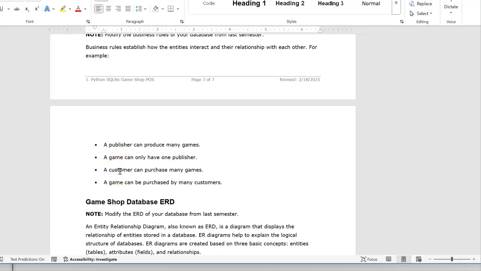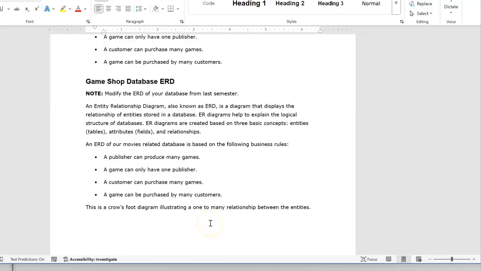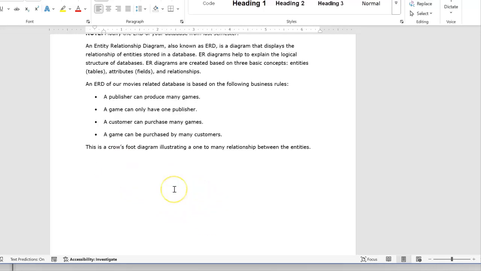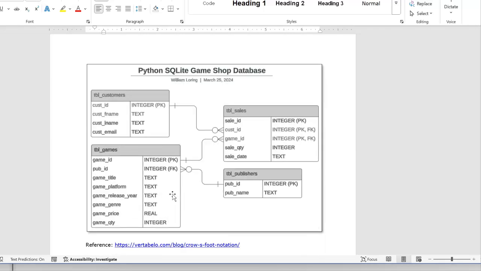A customer can purchase many games. A game can be purchased by many customers. Uh-oh, now we have a many-to-many. Well, we need to modify our ERD from the last semester to add in these basic business rules. So this is what I came up with. I did add an email field here, just because I could.